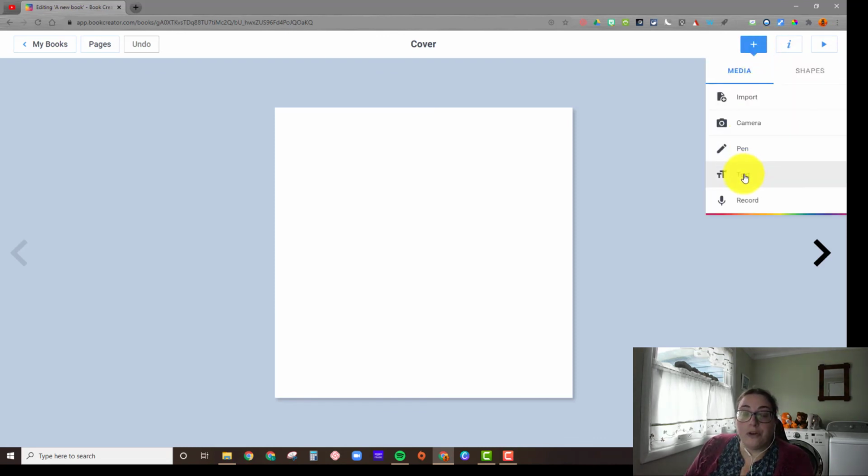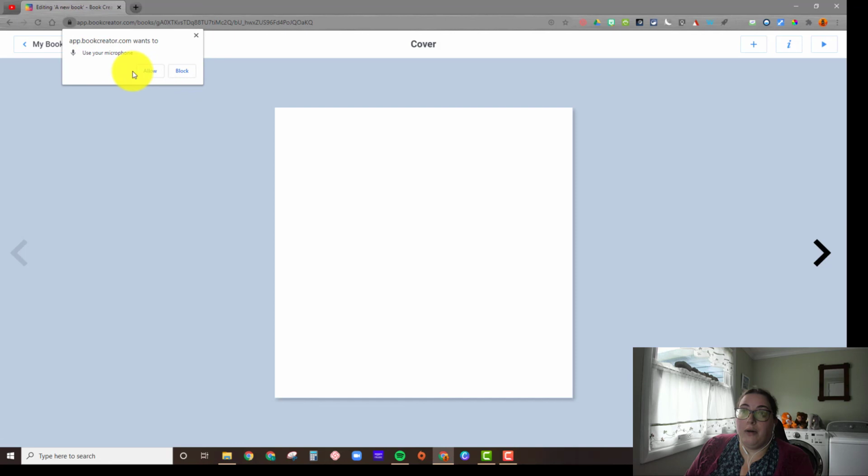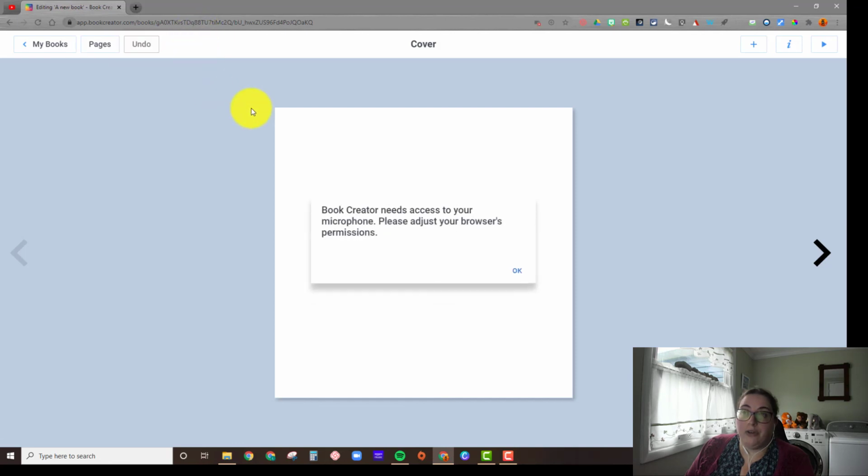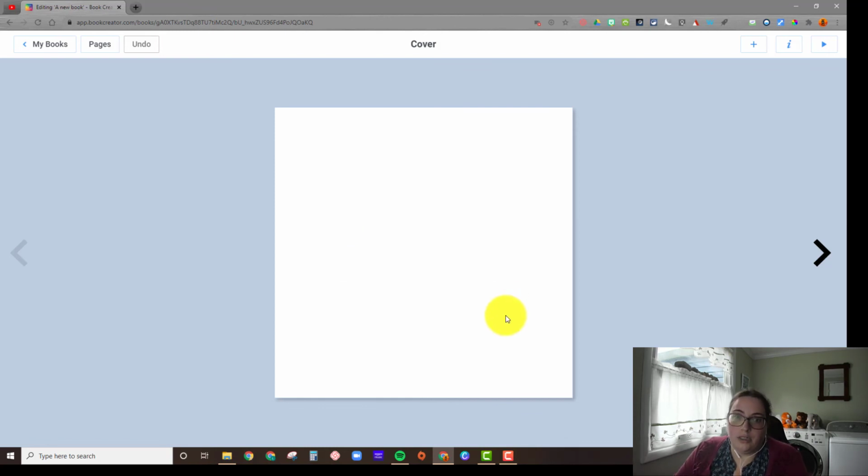So we can also, of course, add text, and then you can record audio. So all you have to do is click that, and it'll have you allow the microphone, and you can actually put audio on the book, which for differentiation would be a great option for y'all to have. So that is all of the things that you can actually put on a page in Book Creator.